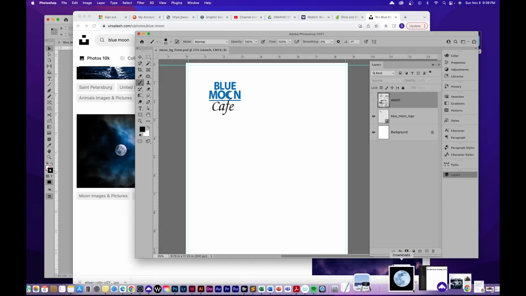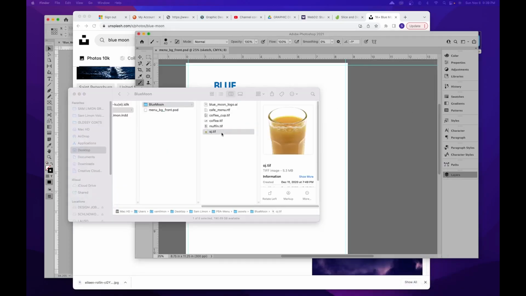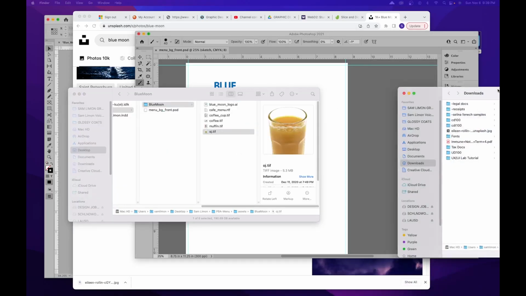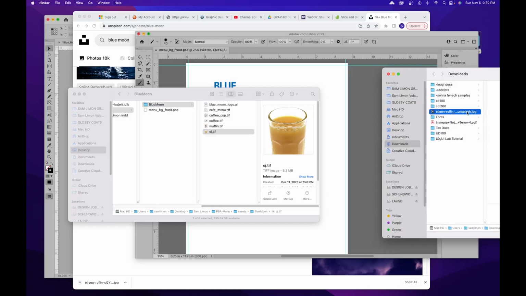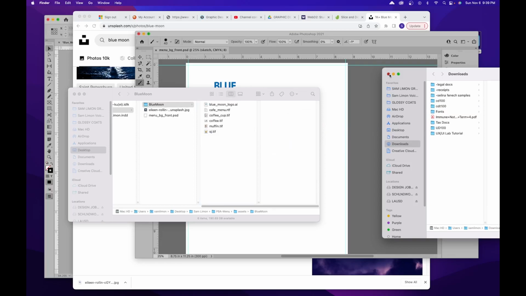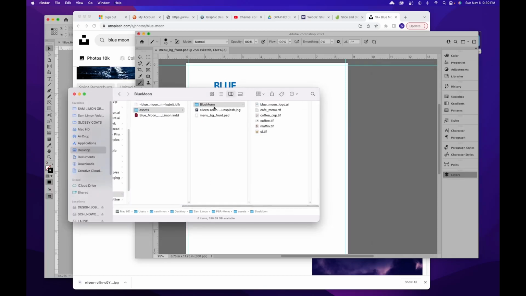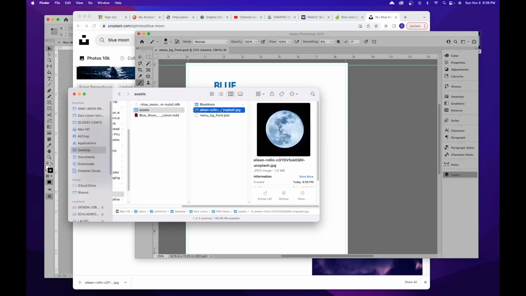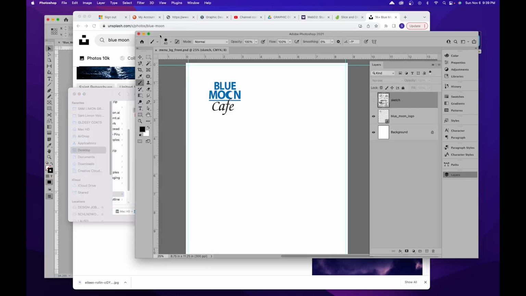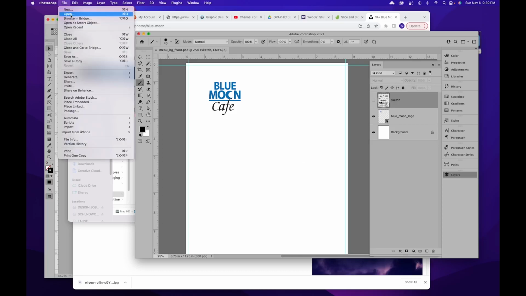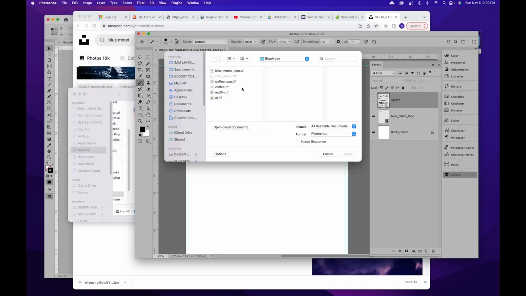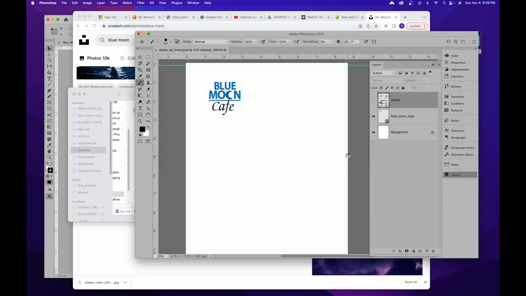So let me go into my downloads folder, and that opened up over here. So I'm going to bring this file over here into my assets folder. I'm going to have this moon, so I'm going to go ahead and open it. So I'm going to go into Photoshop. I'm going to go File, Open. And let me go into my Assets folder, find this moon, click Open.